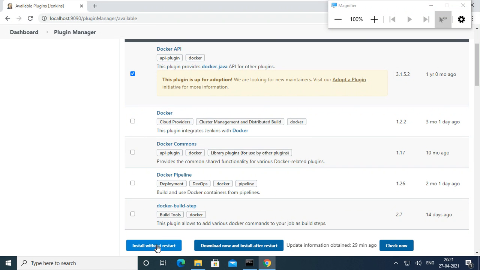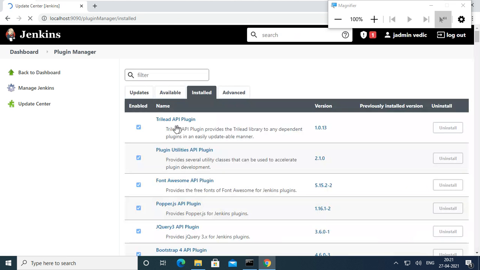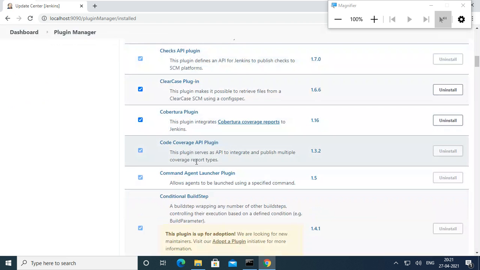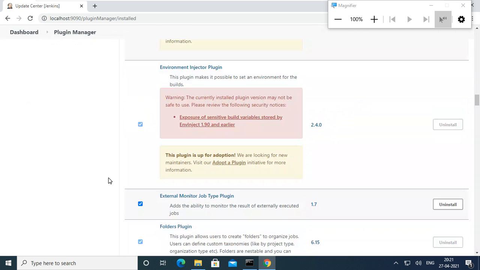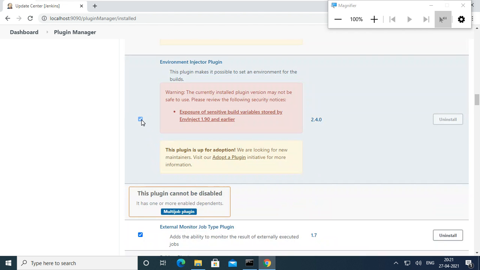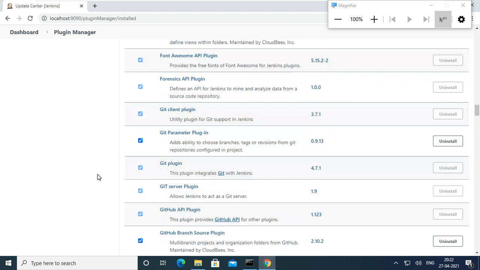Install after restart or install without restart. Just install it without restart. So these are the installed ones. This is the available one. These are all installed. If you don't require some of the plugins, why keep them if you are not using them, you can remove them. For example, this EnvInject plugin always shows an error, so if you don't want it, you can uninstall it.